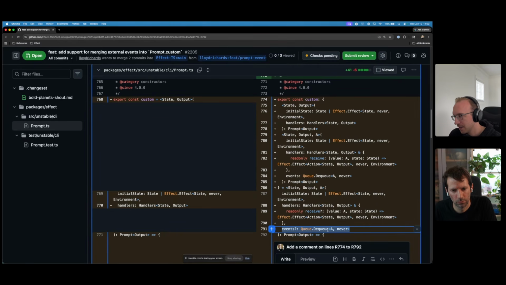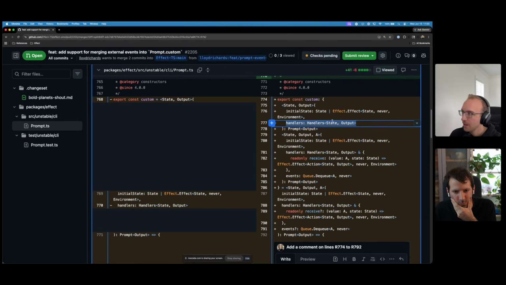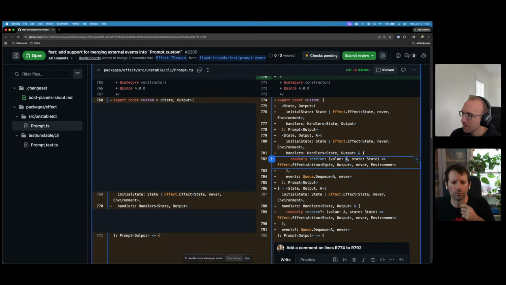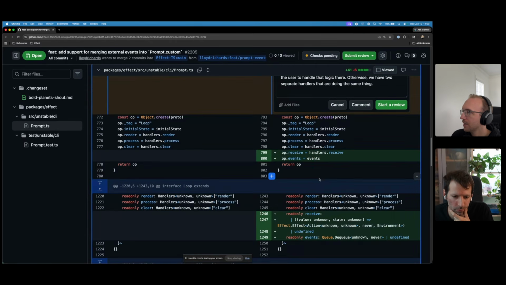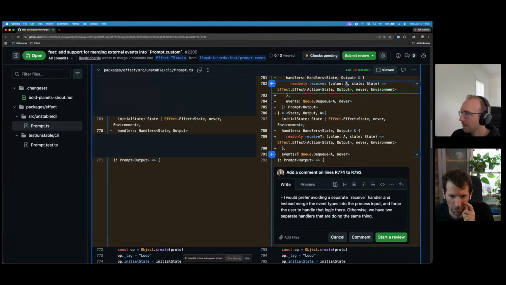If events is the last argument here, the A type that you're concerned with here will just be unknown until you pass the events in as the last argument. So the overload would instead have to be like initial state, queue, handlers. Does that make sense? You want this type to be fixed before you start specifying your handlers. Otherwise, the A type that you're merging into the process step will be unknown. So the overload would have to have the events queue first. Yeah.